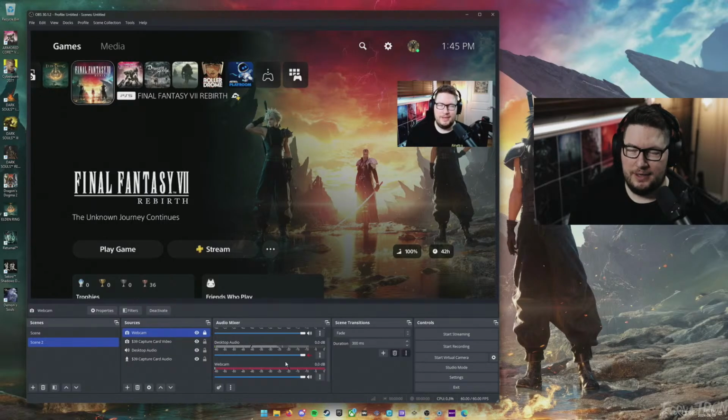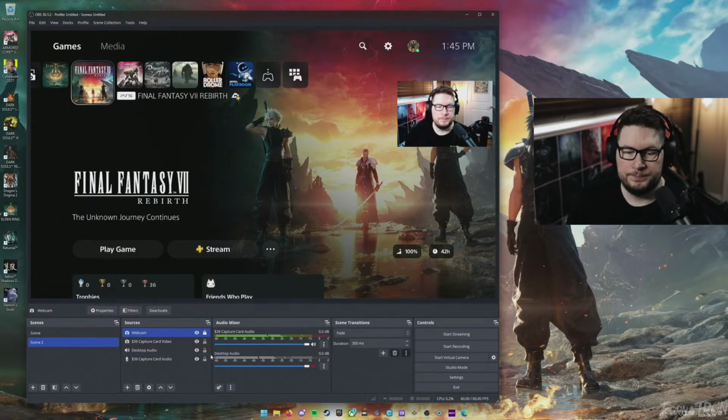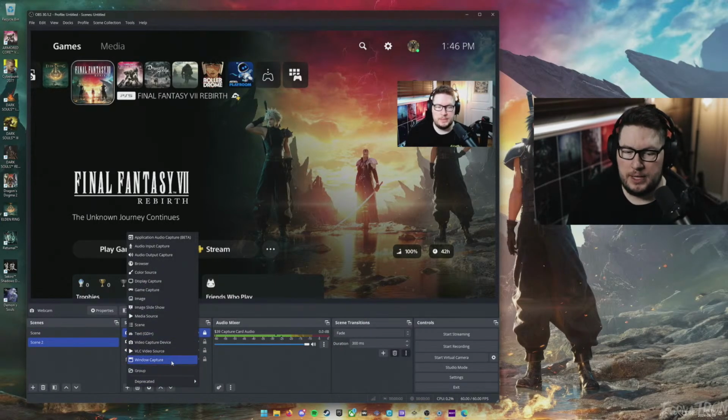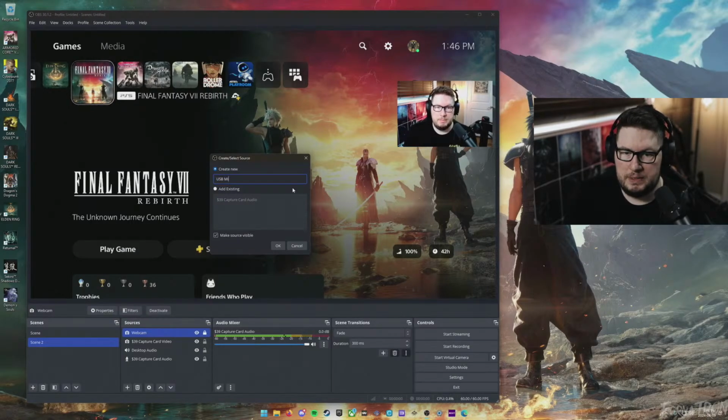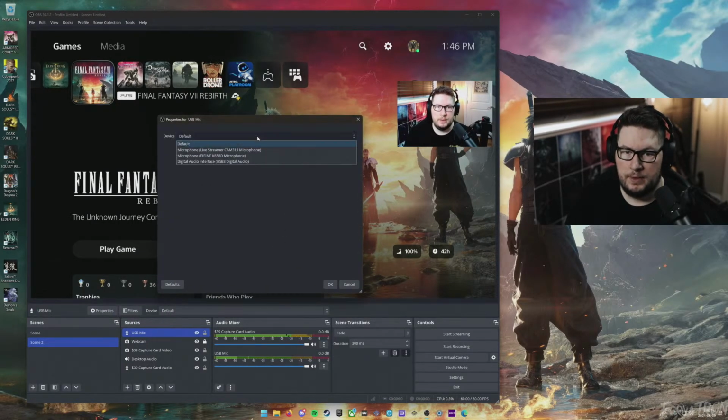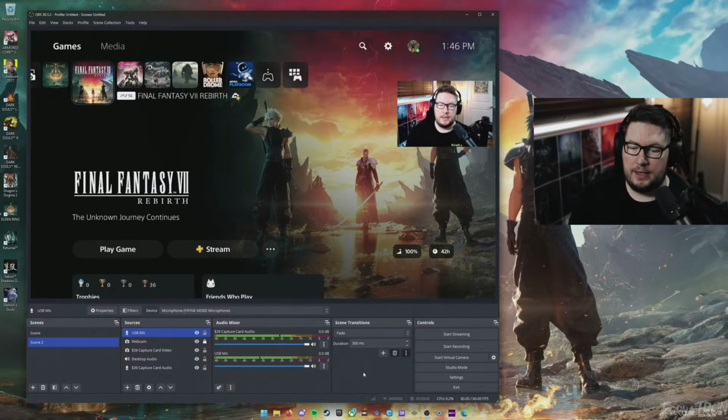Oh, and it automatically gets our webcam audio, which I hate. So we're gonna mute this and we're gonna hide it. And I'm gonna remove this. Let's add our new microphone. So we're gonna put plus, and then it's an audio input capture. USB mic. And then we're going to choose the microphone, Fifine K650D microphone.